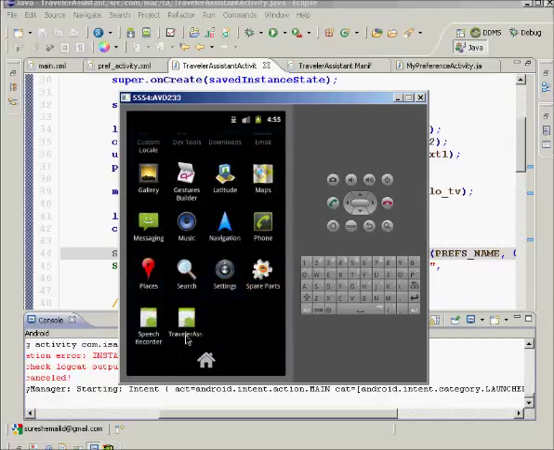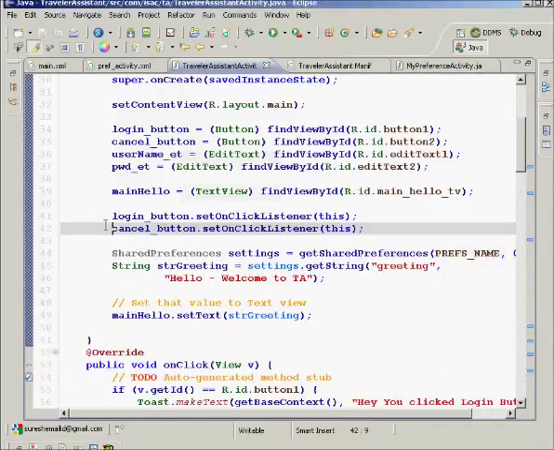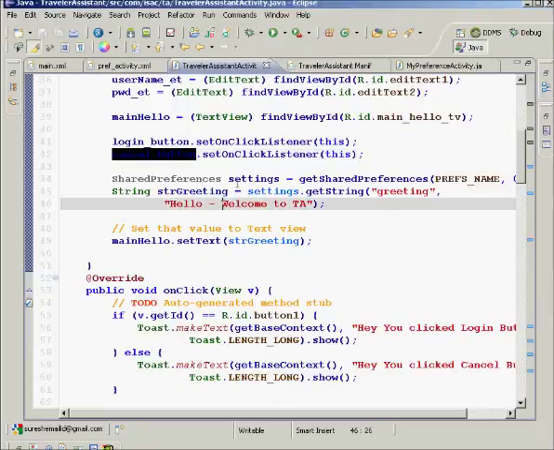Hey boy. So what happens is that from now onwards, whenever I launch this application, let us relaunch this application. We'll make a small change and we'll just launch it. So now if you see, welcome to Traveler Assistant. I made a small change and I am going to run it.